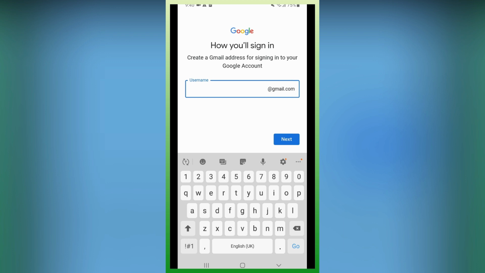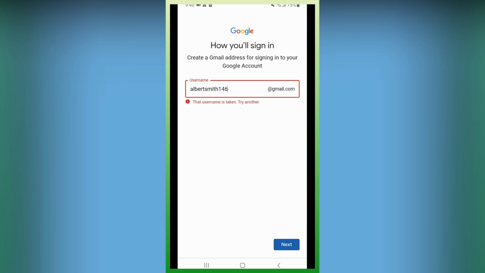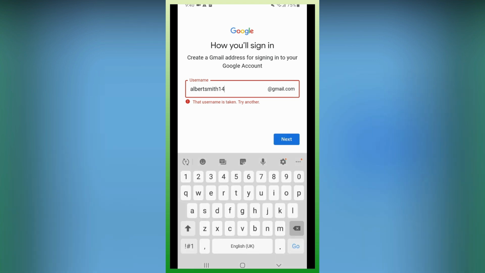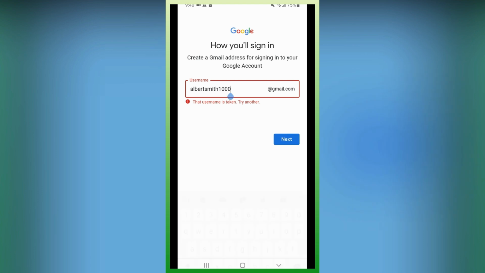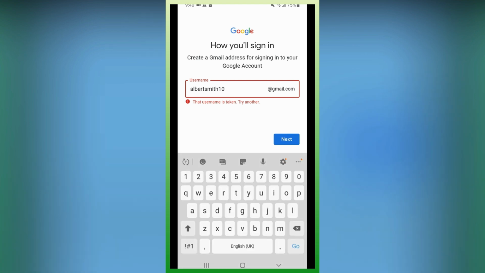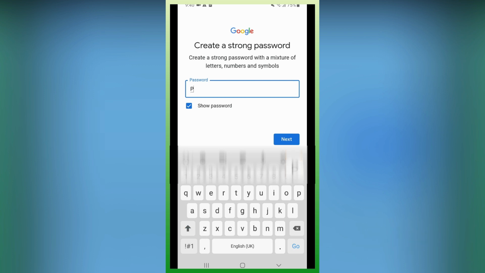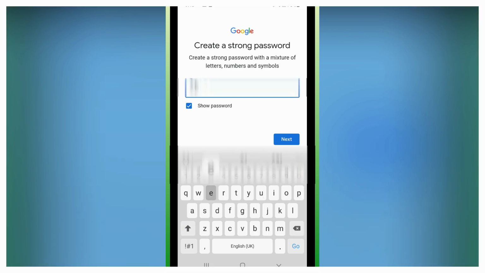Create a Gmail address. Now create Gmail address. Smith 146. Then press next. That username is taken. Try another. Now press next. That username is taken. Now press next. Now create a strong password.